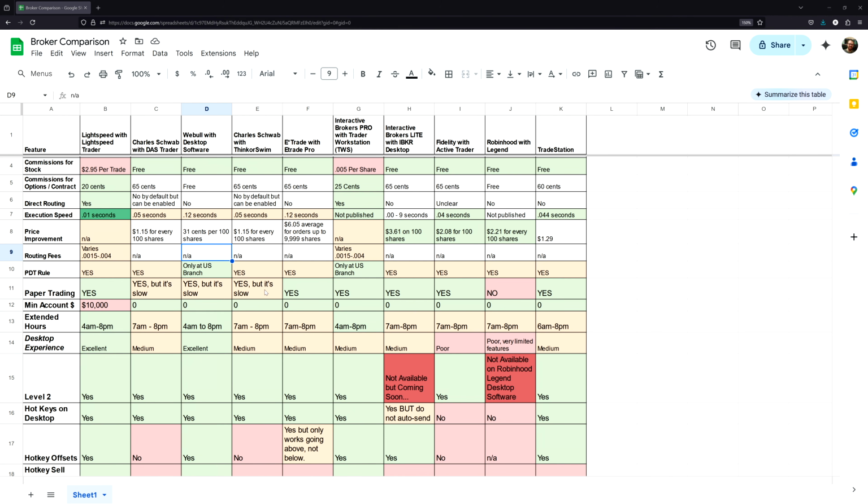Paper trading, technically yes, but it's slow. That's the same with Webull. Minimum account size, $0. Extended hours trading begins at 7 a.m. and goes to 8 p.m. Webull starts at 4 a.m. Lightspeed and Interactive Brokers start at 4 a.m. But most retail commission-free brokers start at 7 a.m.